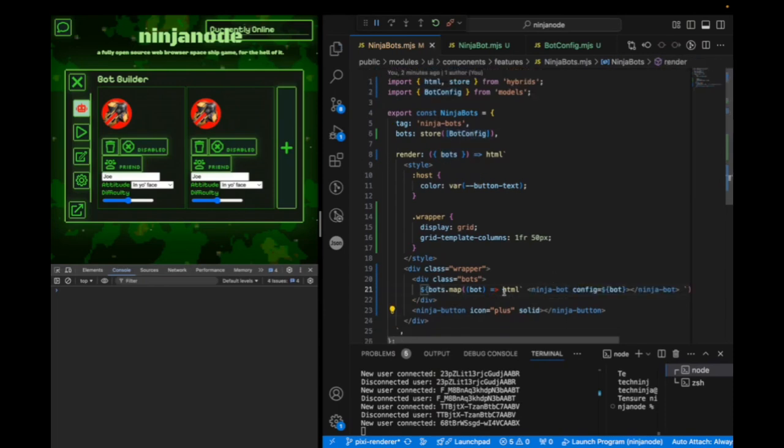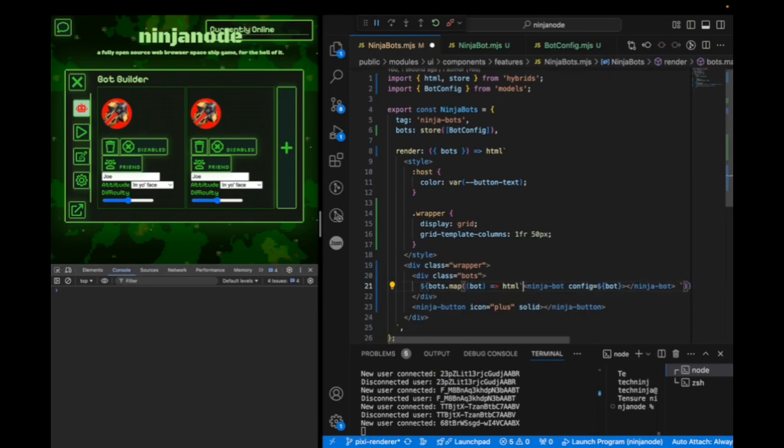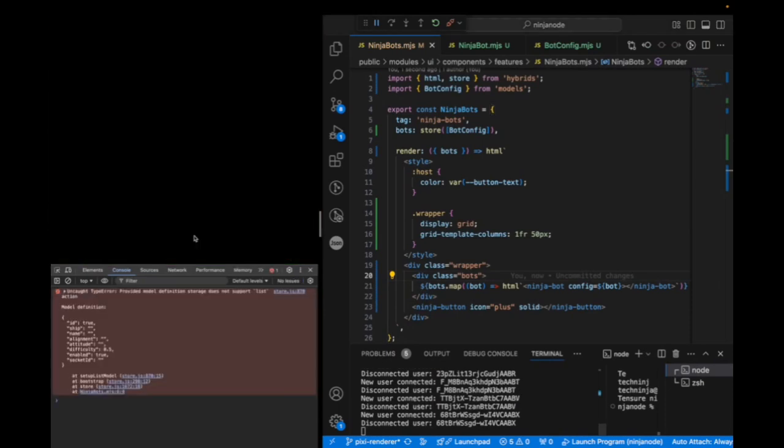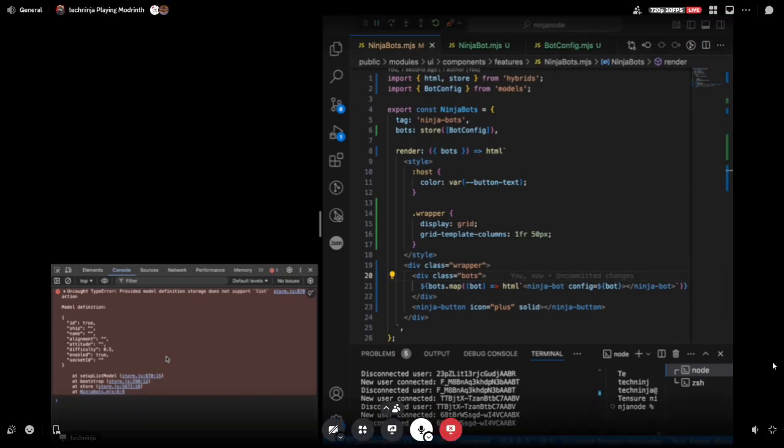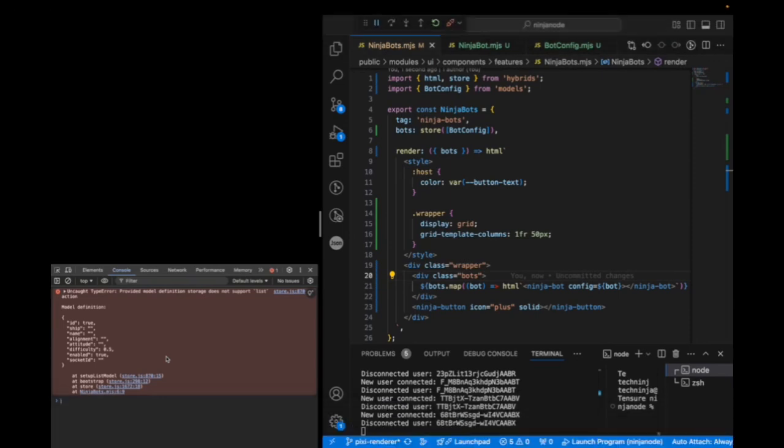Yeah, something like that. I don't have anything inside of it. I guess it's really that simple: we're just outputting Ninja bots with the bot config attached. If this works, there won't be errors, and there won't be anything here. Let's refresh. We got errors. Provided model definition storage does not support list action. What did I mess up is the real question.